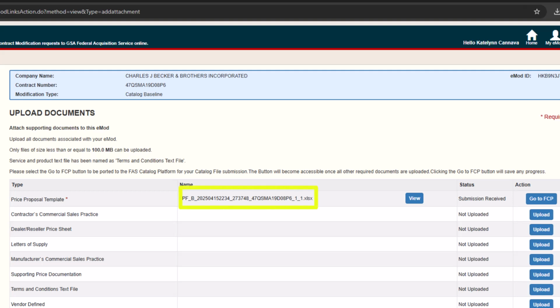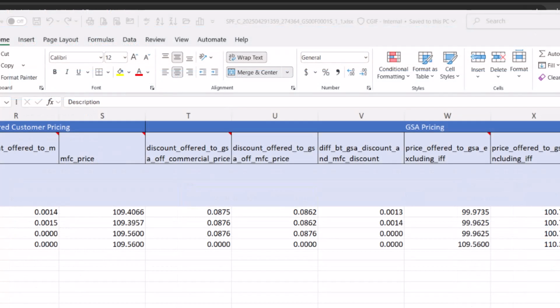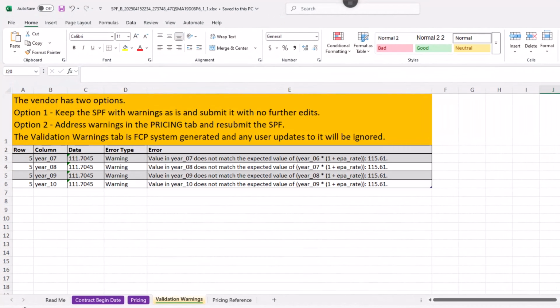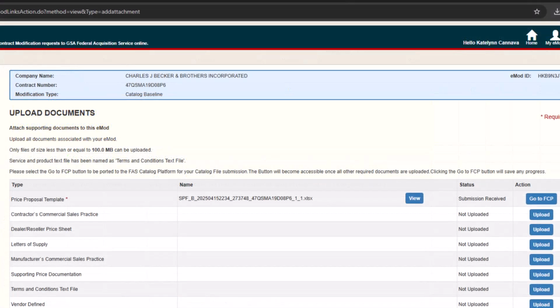Renames the file to a standard naming convention. Adds the following new calculated fields to the Pricing tab: Discount offered to GSA off MFC price, and difference between GSA discount and MFC discount, which displays for only non-TDR vendors. If warnings were submitted, then a Validation Warnings tab displays in the SPF for the CSCO to review. If the Services Plus file is larger than 100 megabytes, then FCP splits the submission into multiple files to be within the 100 megabyte eMod file size limit.